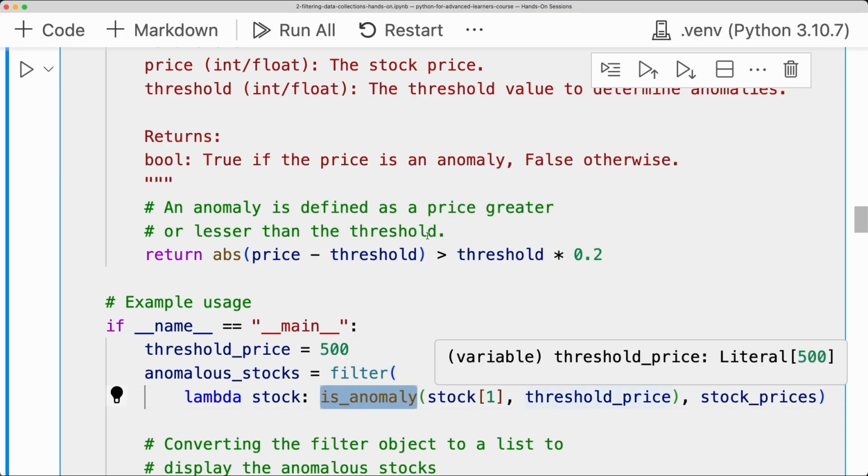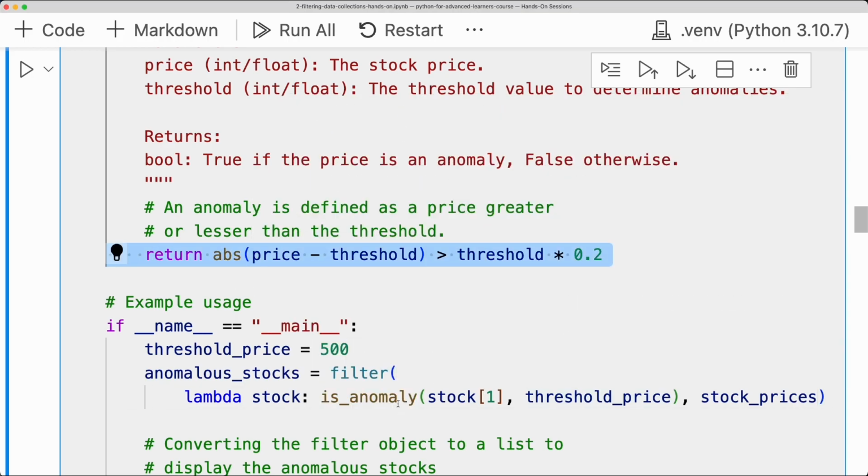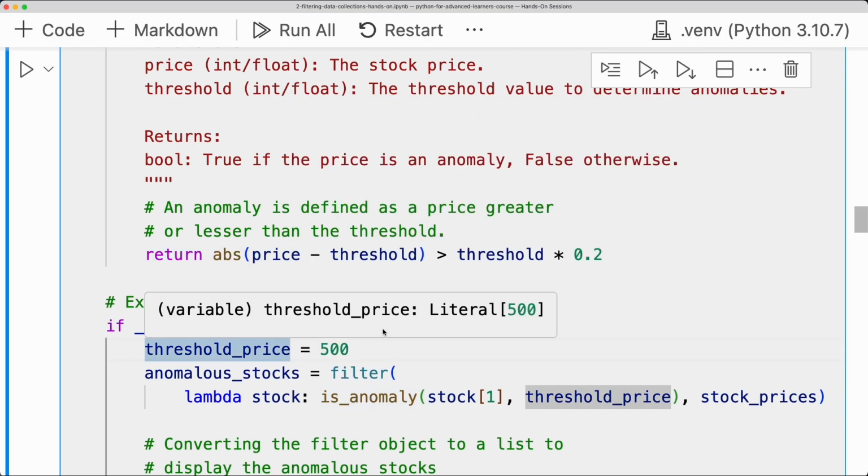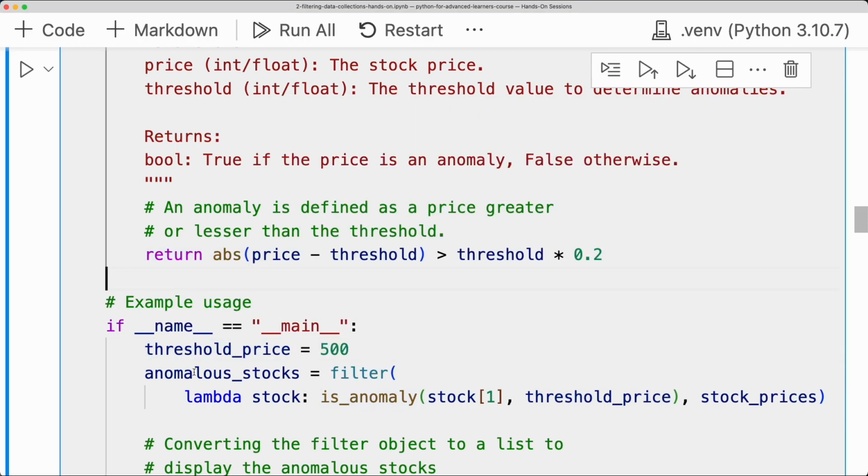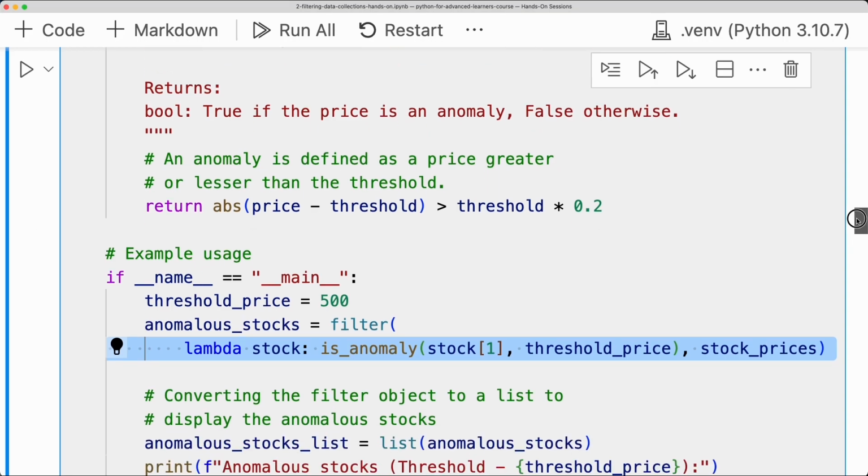And the criteria in this function, for simplicity, is the absolute value of the difference between the price and the threshold provided to the function, checked against the threshold times 0.2. And if that absolute price difference is greater than threshold times 0.2, the output of this function is true, otherwise the output is false.